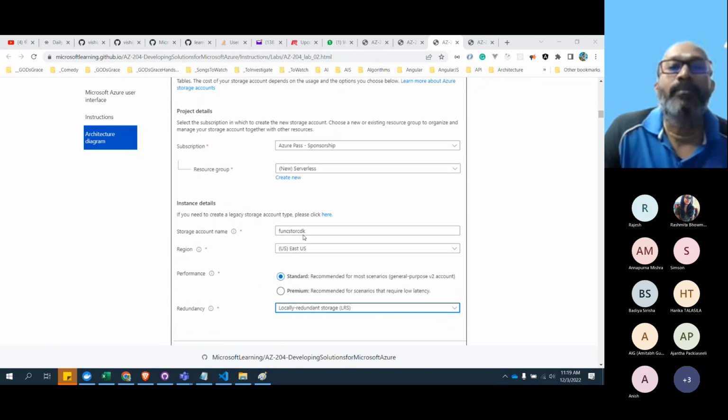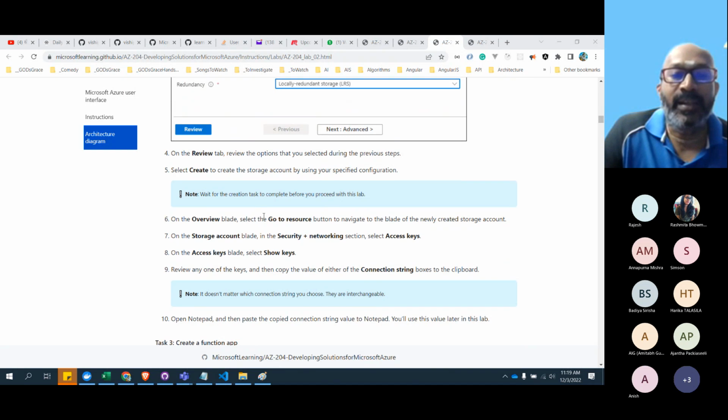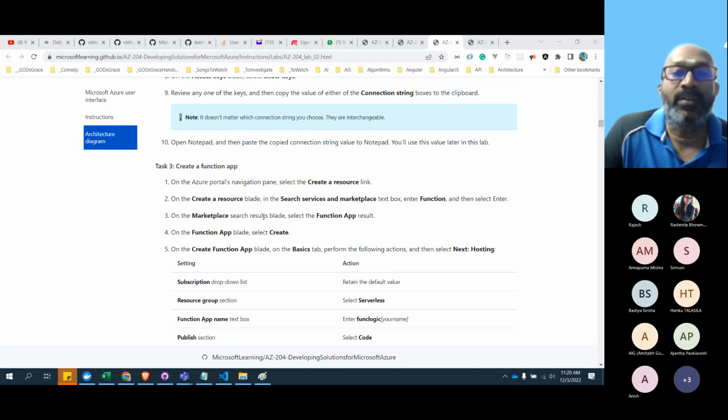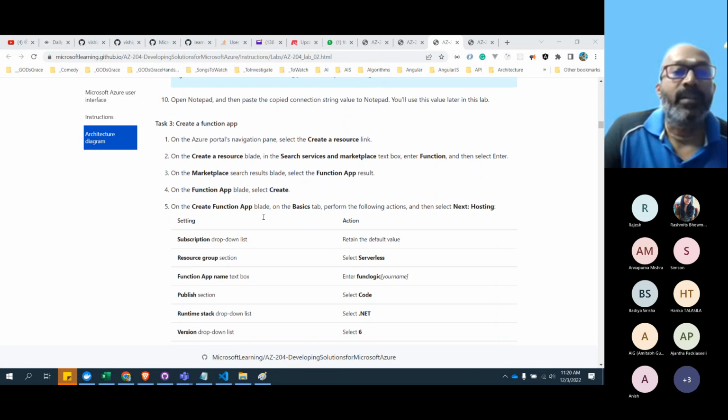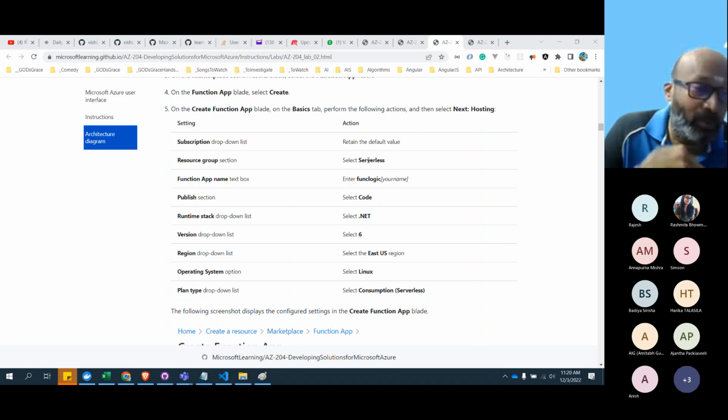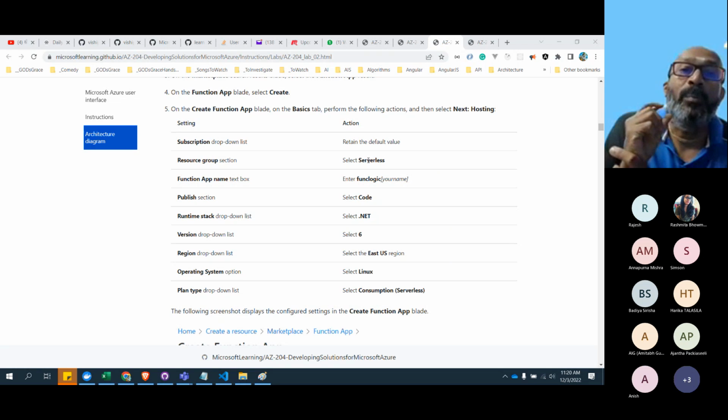Everything is same. So this exactly matches. We created it, and now create a function app. So this is a very interesting piece. We will go ahead and create the function app. And inside the function app, the thing is that unless you choose the plan to be serverless, it's not serverless. Even though you're doing Azure Functions, if you select a hosting plan, that means you're paying a fixed amount. So that doesn't come under function serverless.